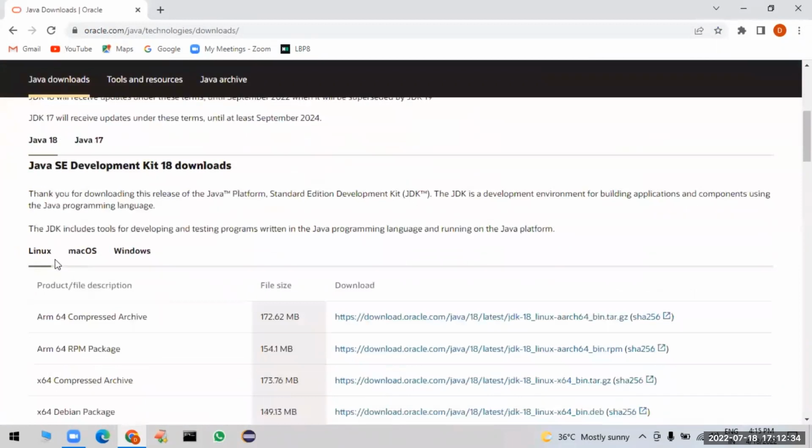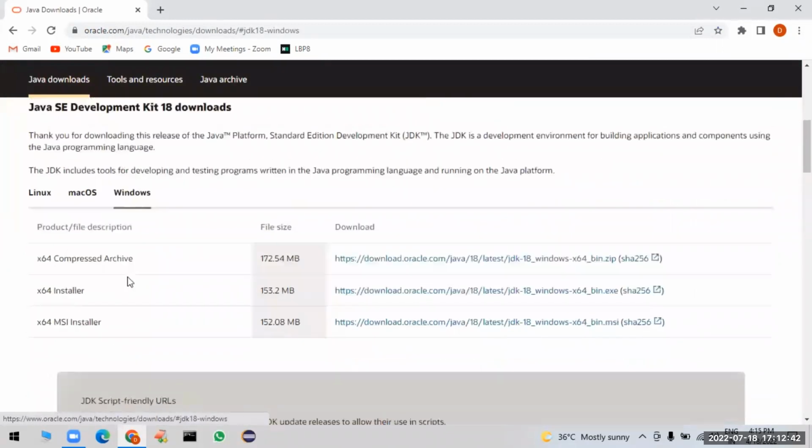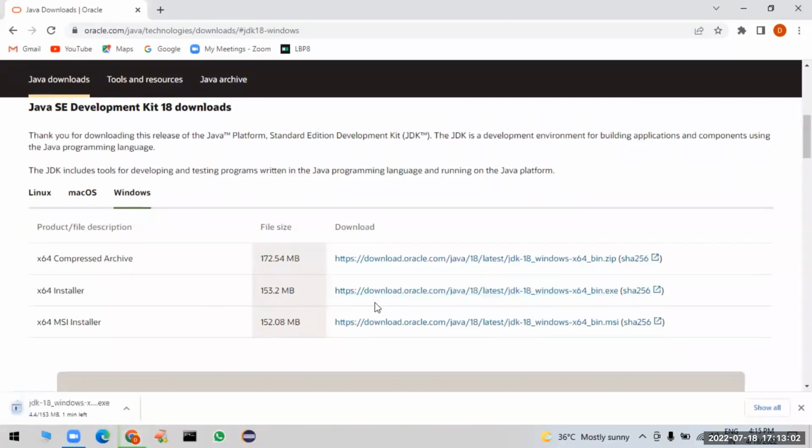Sir, which operating system do you have? The corresponding file you have to download. Make sure that my system is Windows supporting, that's why I am selecting Windows. In that we have multiple installers, but we always recommend the x64 installer, where you can find an exe file. The total size of this software is 153 MB. Just click on that, and the download automatically starts.